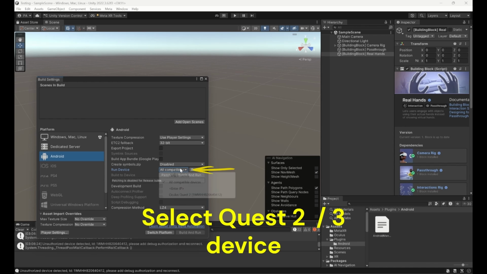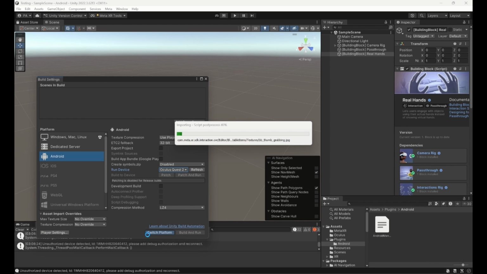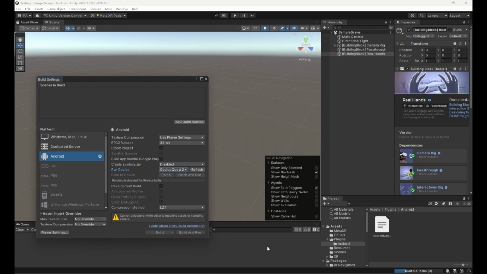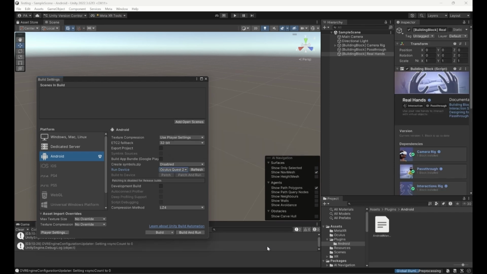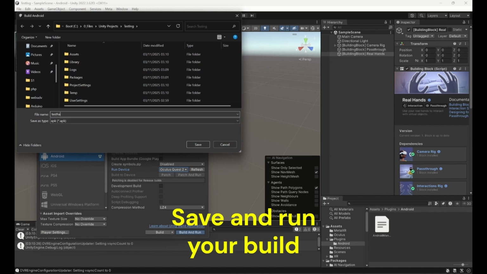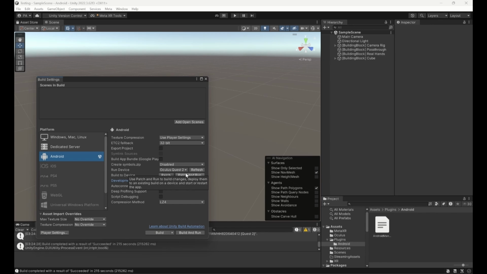Back in the Build Settings window, open the drop-down next to Run Device and select your MetaQuest headset. Then click Switch Platform. Now choose Build and Run. Give your build a name and click Save. For future builds, you can use Patch and Run to significantly speed up the process.